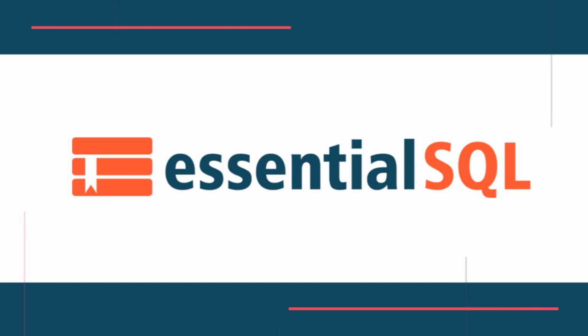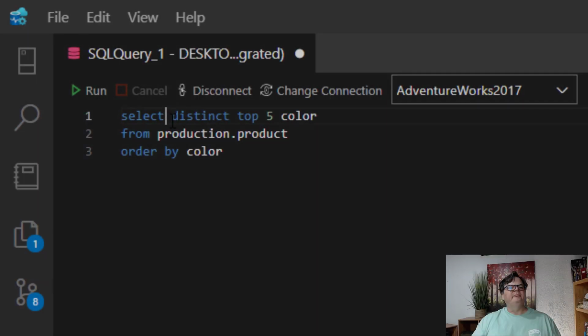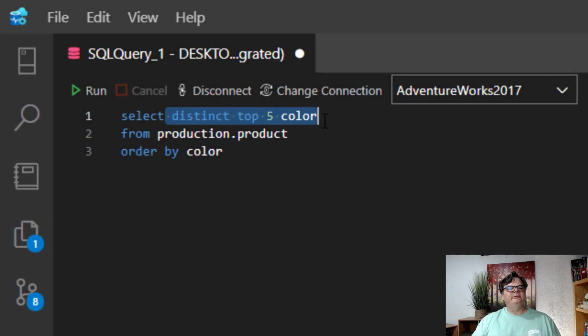So if you've ever come across a statement where you have both distinct and top in the same query, you may have wondered, which one works first? Does the query go out and get the top rows and then from that get distinct values? Or does it go out and get distinct values and then, once it gets those, get the top rows?